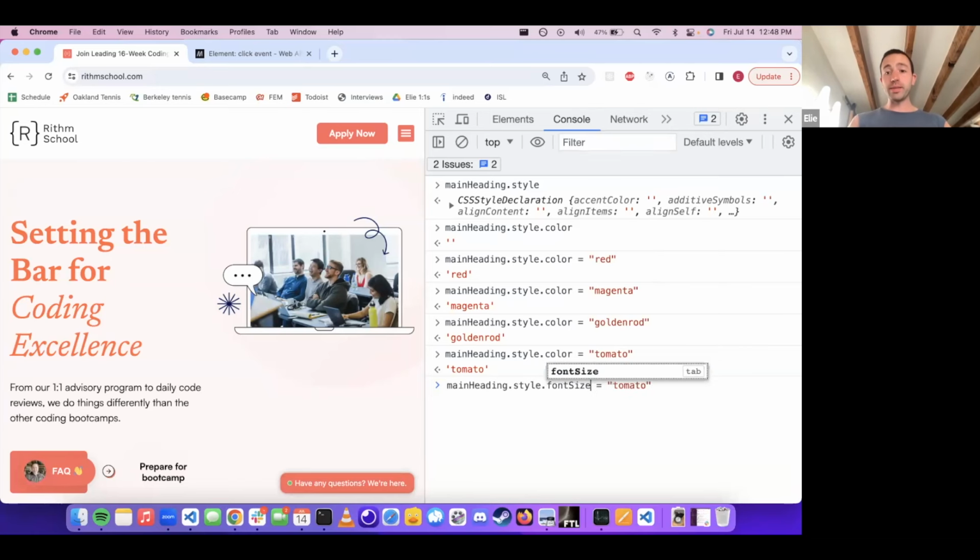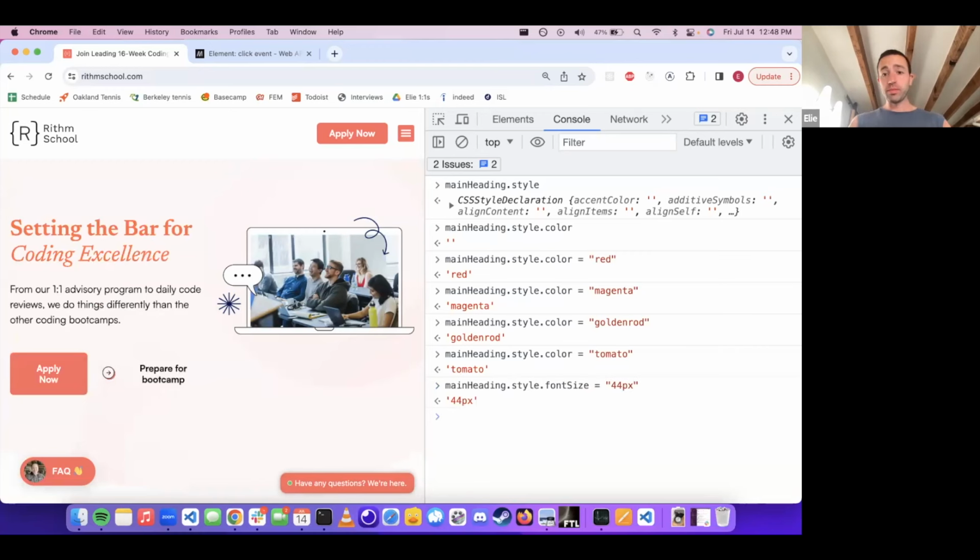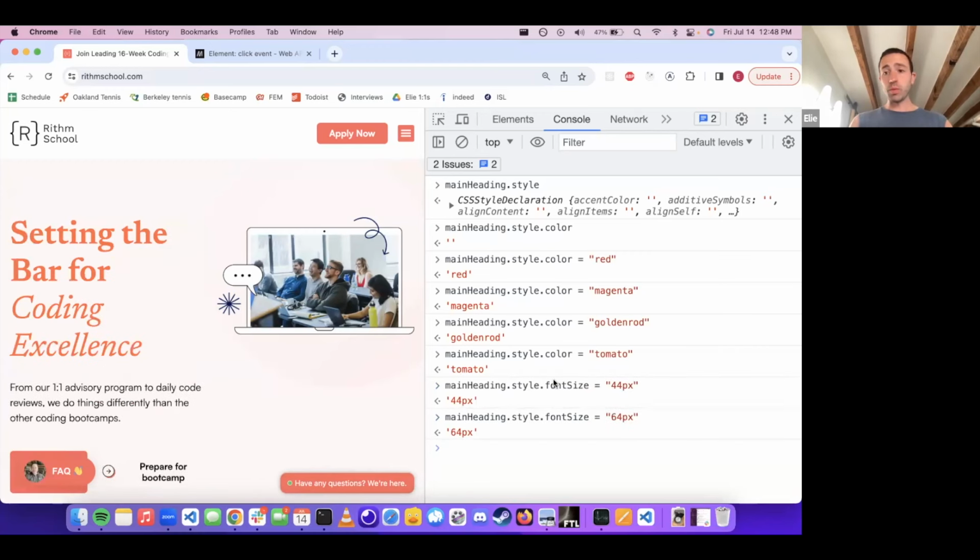Let's go make the font size 44 pixels. Go make the font size 64 pixels. And we're back. Through JavaScript, you can change the styling of a page. Granted, you're not going to be doing too much like this on its own. You're going to put this kind of code in an event listener.